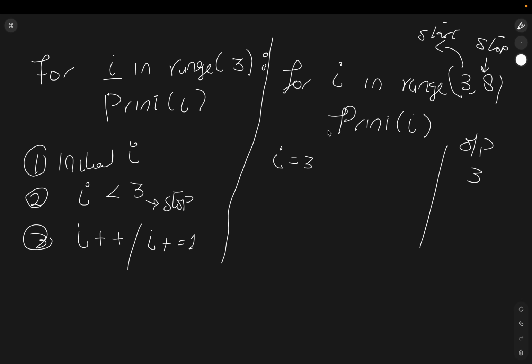Again I come back here, and when I come back, I increment i. Now i will be 4 instead of 3, a 1 increment, because here I have not written any increment, so by default it is 1. So now i is 4. Now we check is 4 less than 8, yes, condition true. We come inside and print i. What is the i value now? 4, so I print 4.